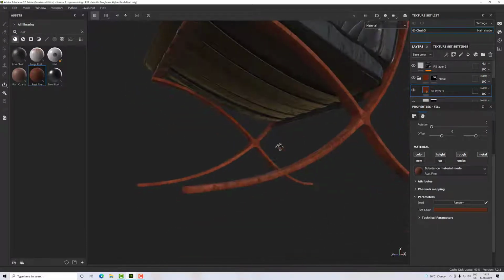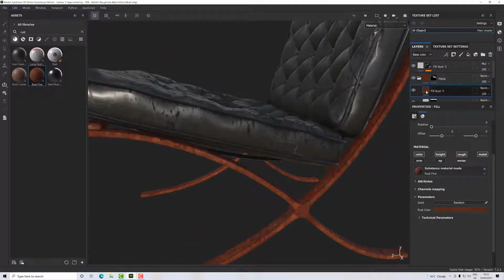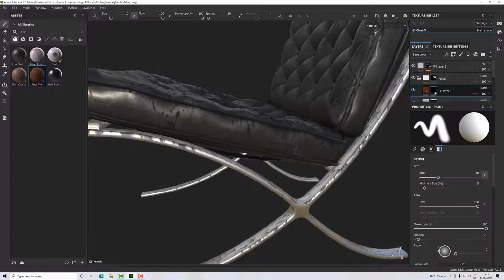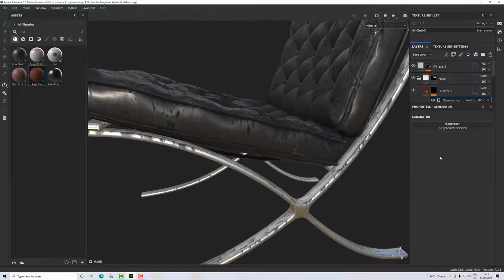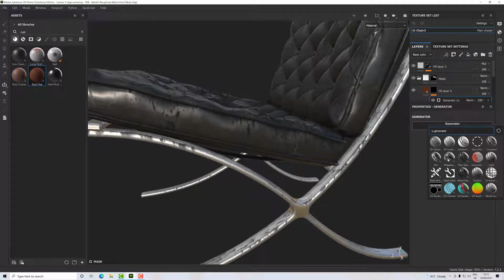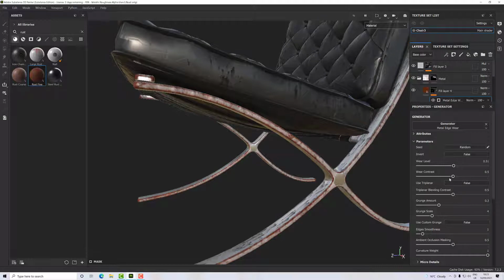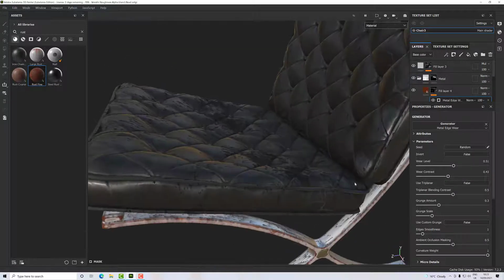See, of course it goes over everything, but for this one I'm just going to use a generator. So add black mask, add a generator. On our generator I'm going to use the metal edge, and there we've added some rust to our nice clean metal. There we go.